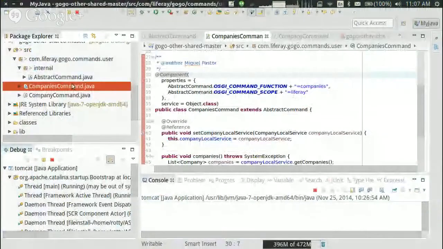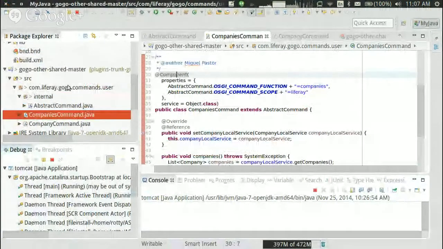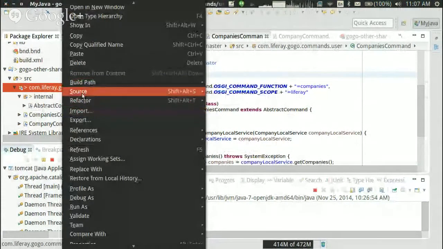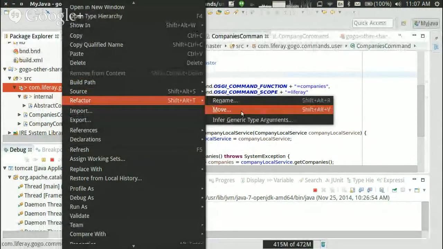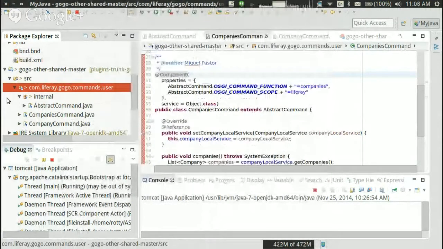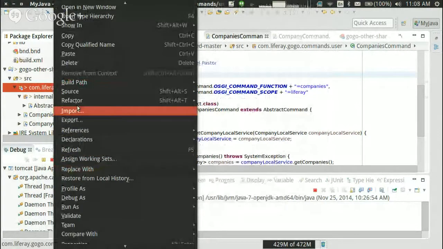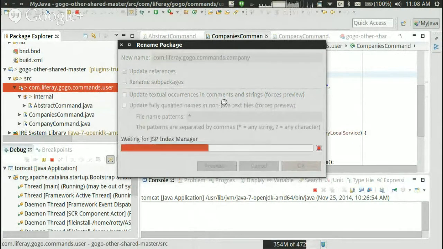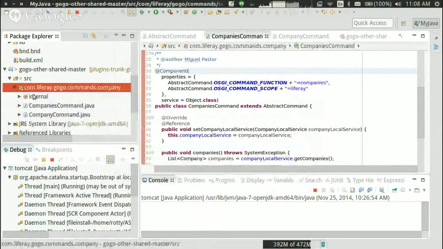We should have fixed this in the beginning, which would have been to specify a distinct package for our new bundle. So I'm going to go here and refactor, move, and I'm going to change... no, I'm just going to rename the package. And I'm going to call it commands.companies. Okay, it's going to refactor the code. You gotta love Eclipse refactoring.